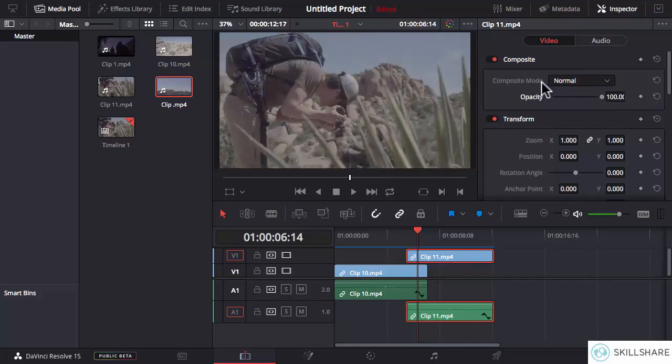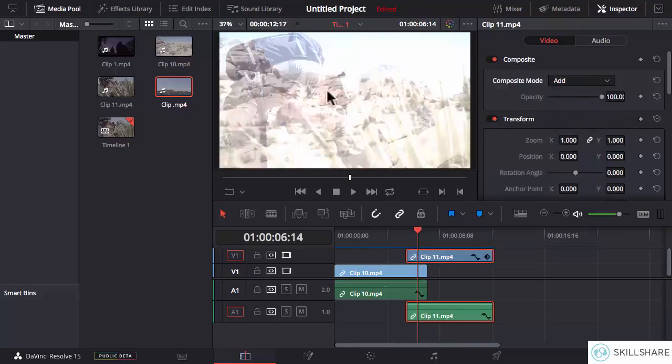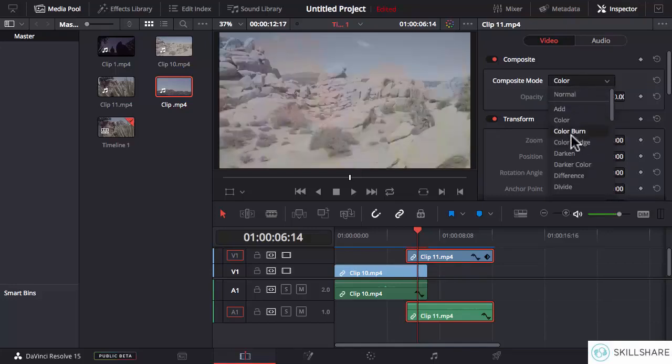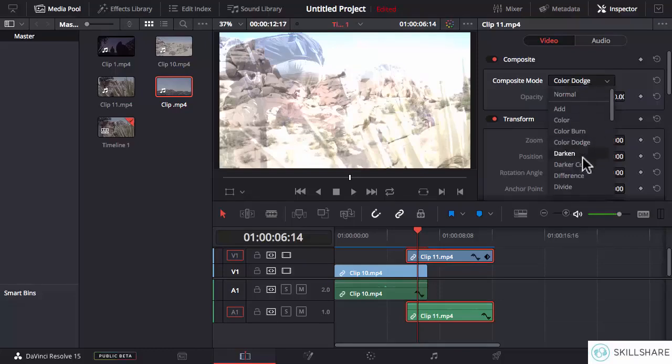And then we have the composite modes. You can select different composite modes. If you don't know what these composite modes are, right now we have two video layers overlapping, and the playhead is in the same region where the overlap is. If I select add, you will see a different effect takes place because it combines the overlapping layers in different ways. Right now it is adding them. Then we can choose different composite modes and you will be able to get different results, right?